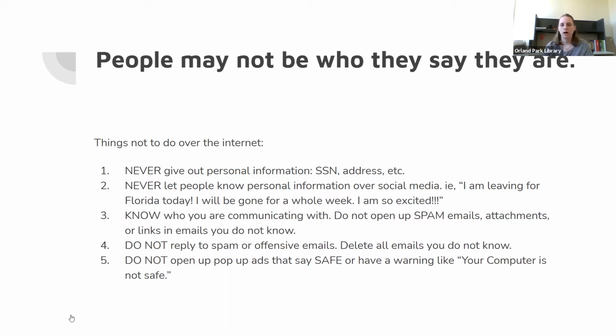Do not reply to spam or offensive emails. Delete all the emails that you do not know. This helps you prevent any kind of fraud from happening to you or your family. It also just cleans up your email folders. So go ahead and delete those emails. You don't need them in your folders.